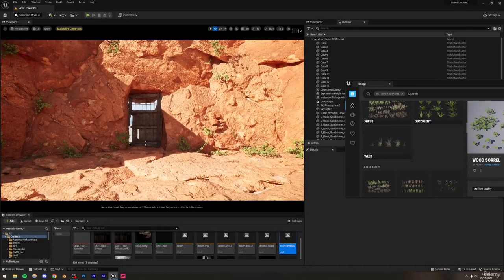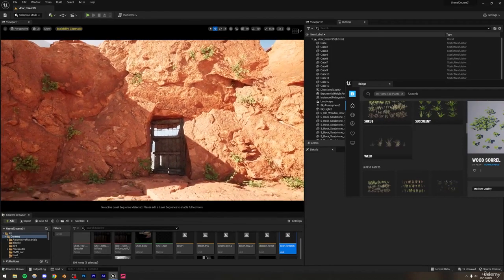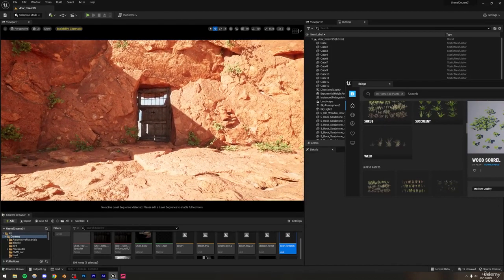Let's move on to the next step. Now we have two options. Either we can create the inside of the cave first, or we can start with the lighting and then move on with that. Actually, you know what? Let's just work on the lighting first, and then we're going to be creating the inside of the scene.